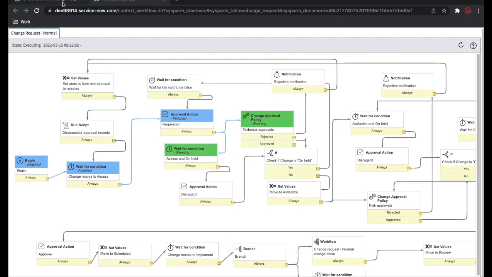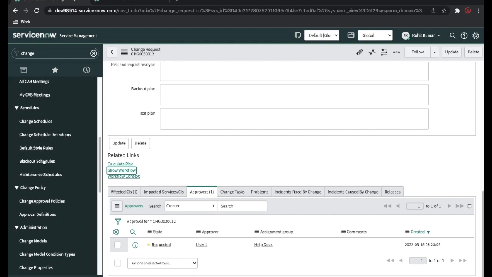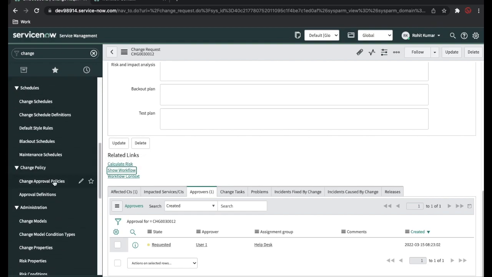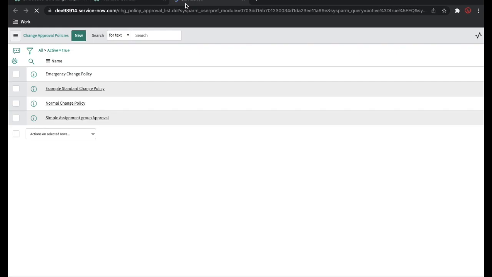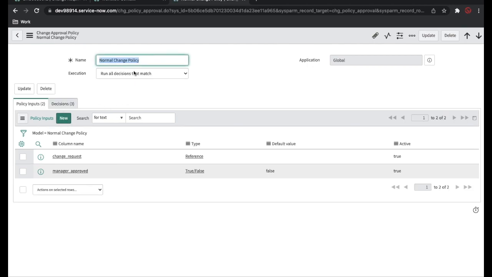What is the change approval policy? That is very important in this out of box workflow. So if you scroll down under this change policy, there is one change approval policy and then the approval definition is there. If I open the change approval policy, it is saying that each change has a different policy. So let's open that normal change policy. What the normal change policy is saying is that it runs all the decisions that matched. So if your decision is matched, then only this change policy will be picked up.